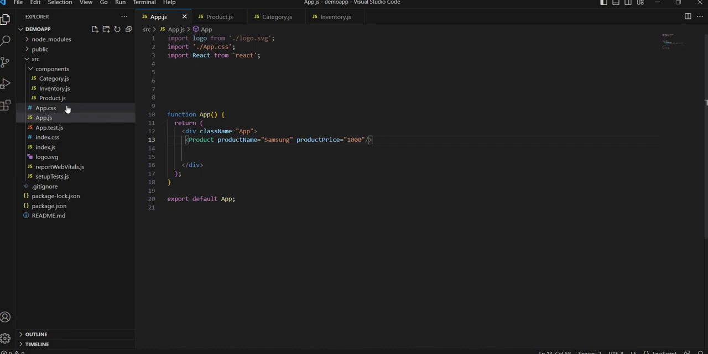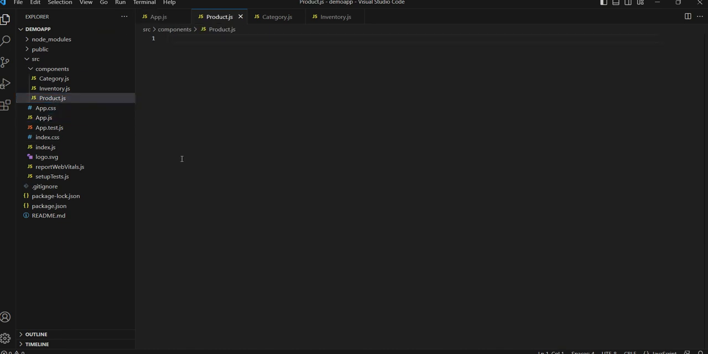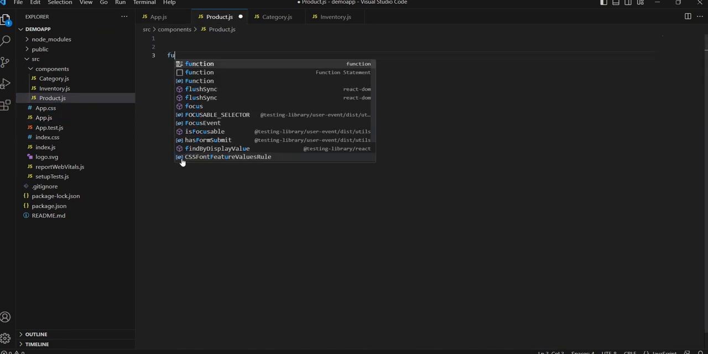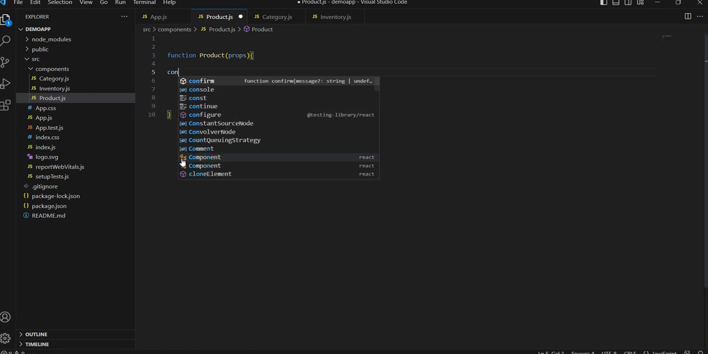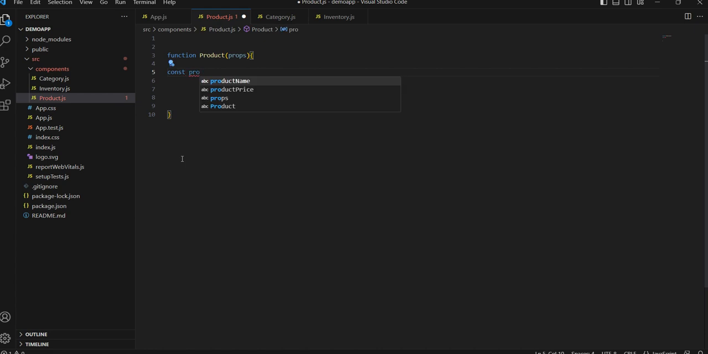Now let's go to our product.js and implement our product component code. Let's create a function. As you can see, the argument should be props. So props will be used to fetch our property values from the app.js component. Let's declare a variable called product name and get it from props.